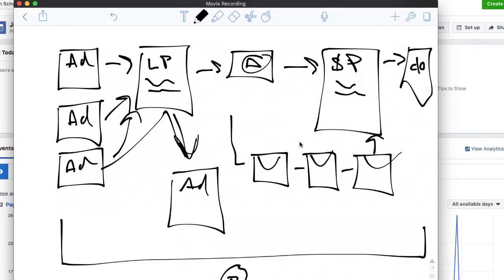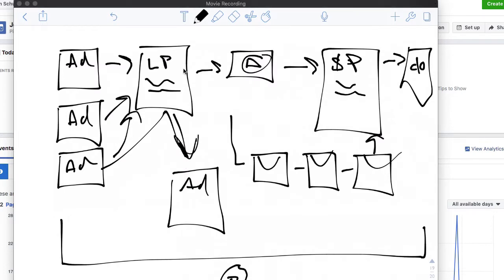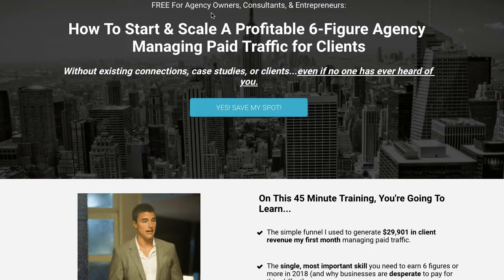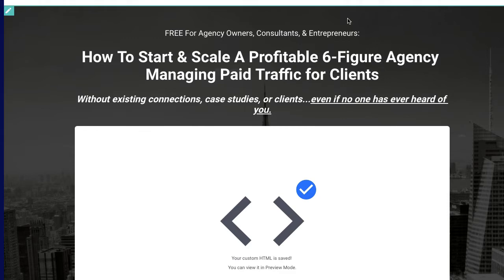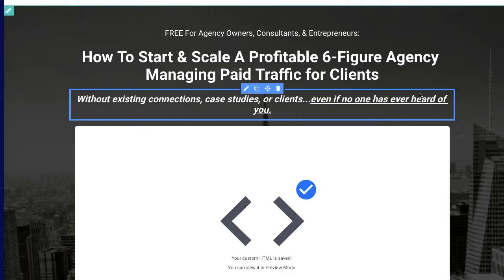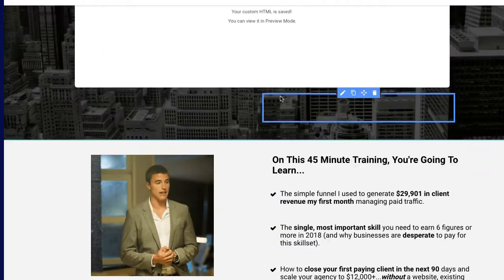Over here we've got our pixel code, and now it's time to drop that pixel code on the landing page. If you remember, this is the landing page that we're sending traffic to. This is hosted in Lead Pages, so all you need to do is log in to Lead Pages. In your case, you would log into whatever platform your landing page is hosted on. This is the landing page in the back end of Lead Pages.